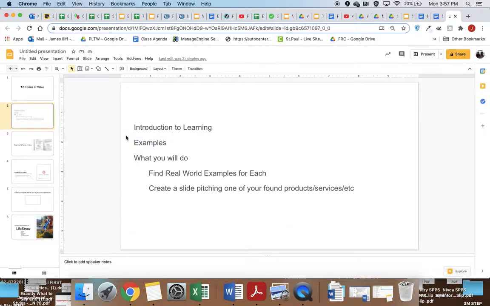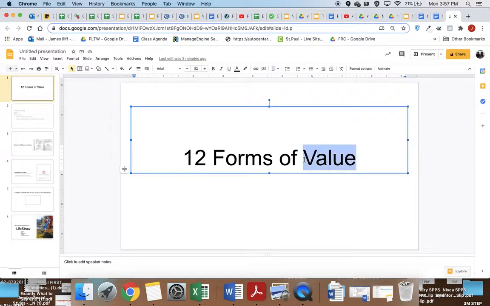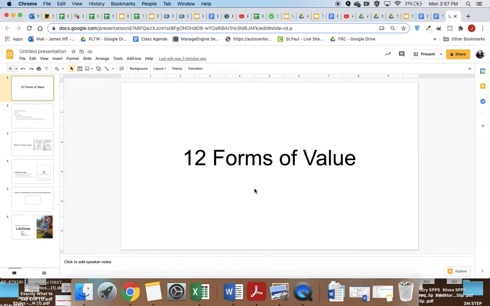We know that businesses are all about adding value to the world and making money. That's how businesses go. We add value, people pay us for the value that we create. Well, there are 12 different forms of value that we can create for the world, and that's a really important thing for us to understand. And that's good for marketers and entrepreneurs.